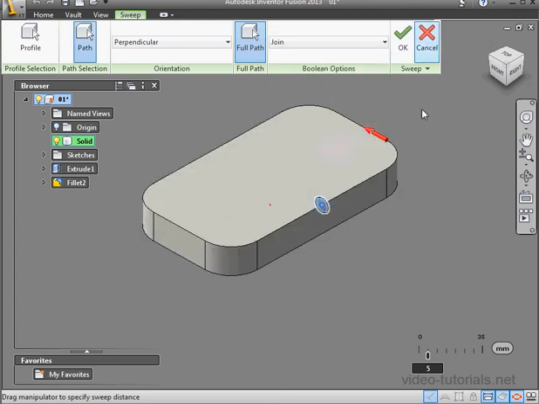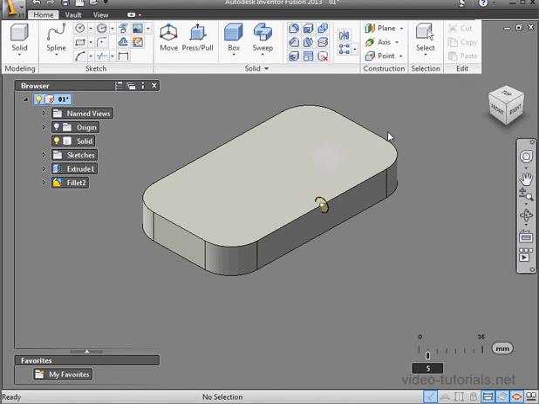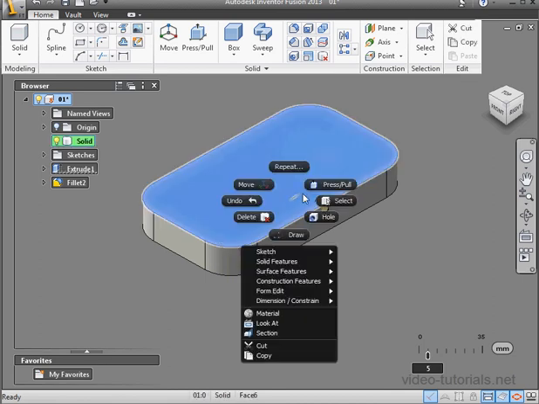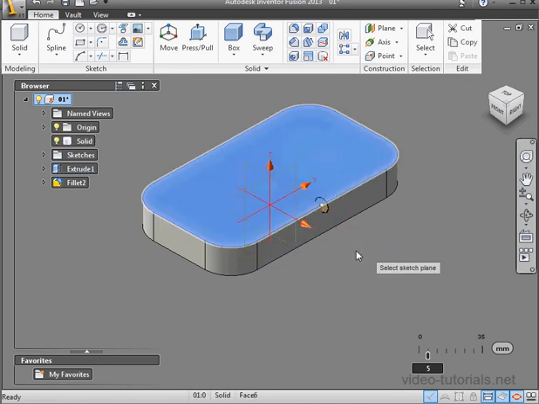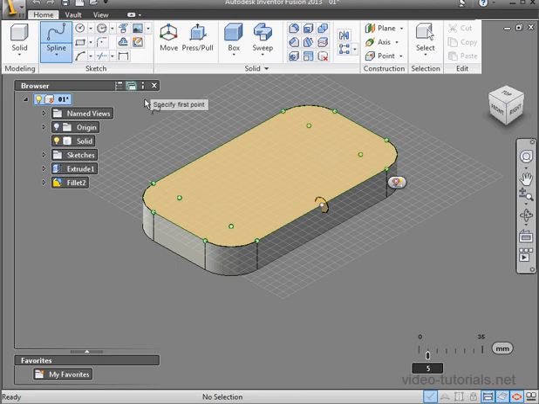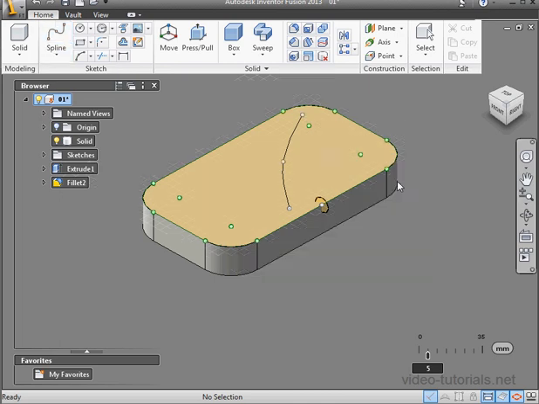Let's cancel out of this sweep, and let's create another sketch. Let's right-click on our top face and select New Sketch. Let's use a spline. Double-click to finish the spline and stop sketch.